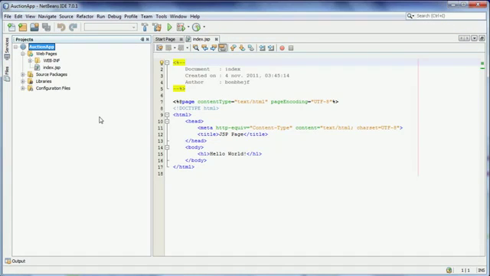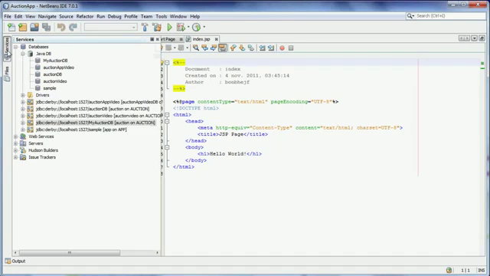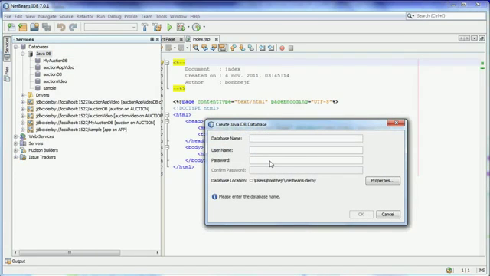But before we do that, we need a data source for our application. To create a data source, just click on Services and right click in the JavaDB and create database. Example, AuctionDB, AuctionAppDB, Auction. Enter the name and the password.